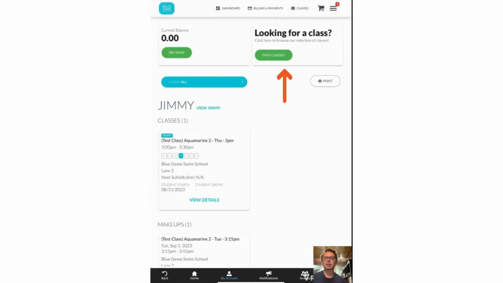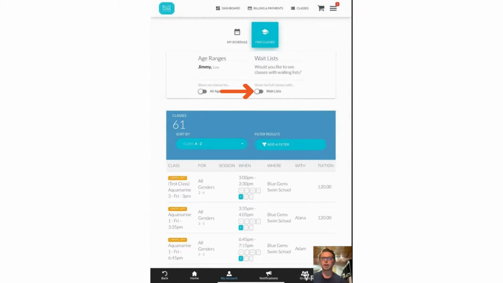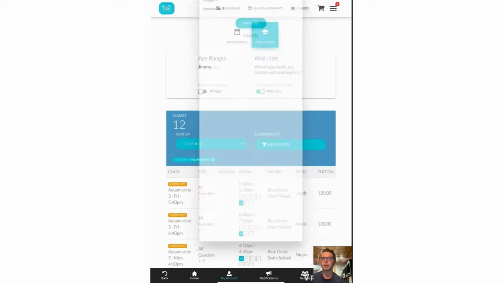We're going to go ahead and click on the Find Classes, that green button right there. And then from there, we're also going to click on waitlist. That will also show us some full classes if we wanted to get on a waitlist. Then we can also go ahead and add a filter, select category 3. Then we can choose the level that our student is enrolled in, add filter.